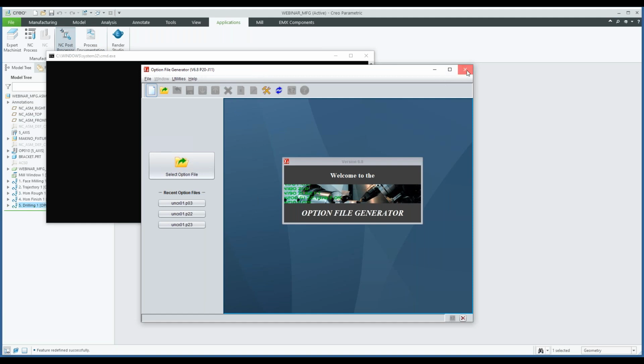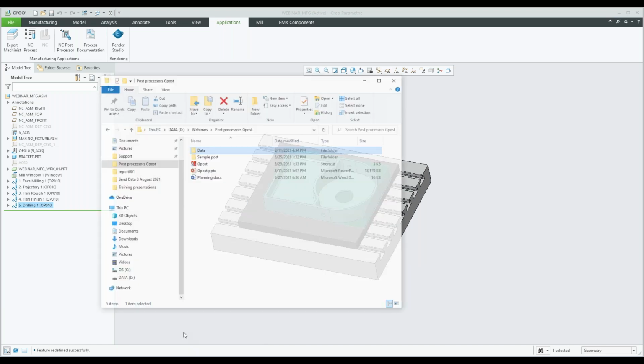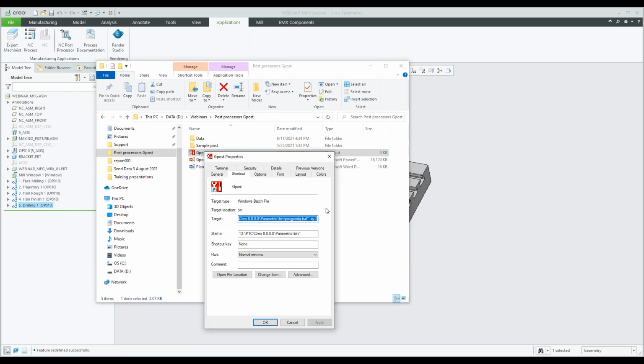So what we do is, when we start working on post-processors, we create a little icon. And I'm just going to show you the details of the icon, and this will open up GPost in a separate window, and it means you can run the post-processor stuff and Creo in parallel. So that line there, that's the important bit. That's the batch file that you run, and then you just have that little batch file thing at the end to tell it to run it in a separate window.